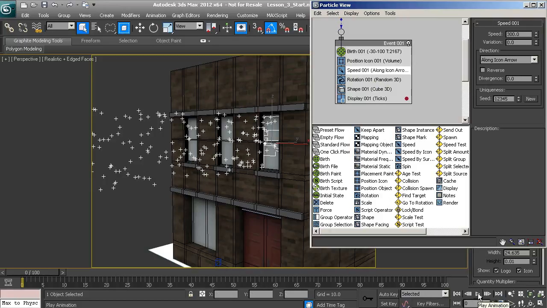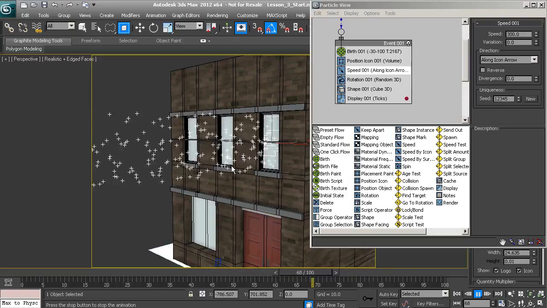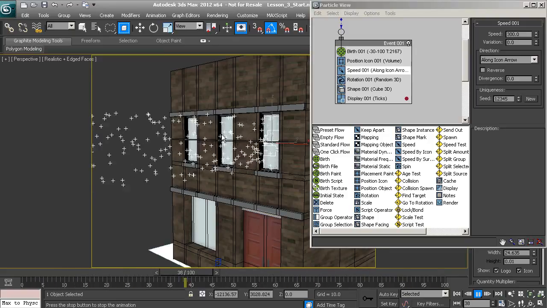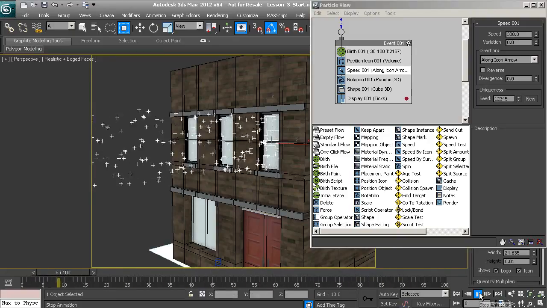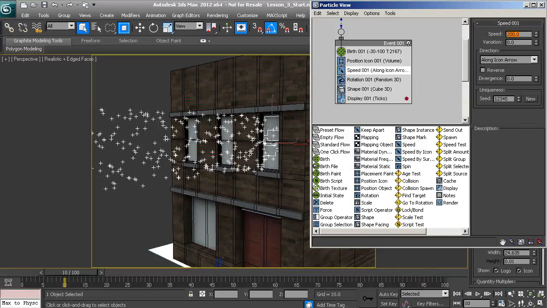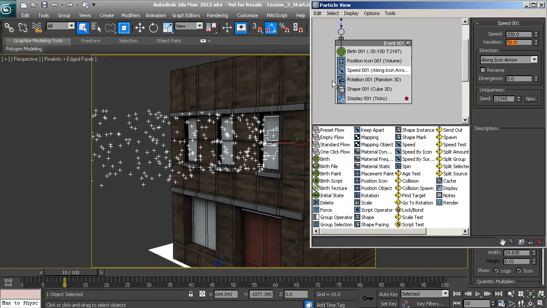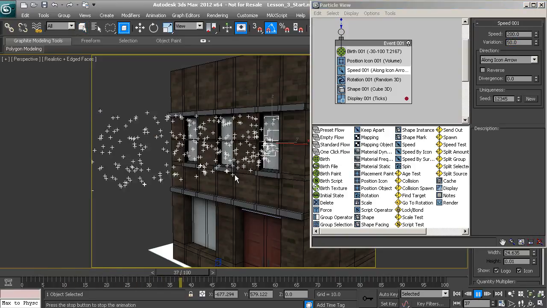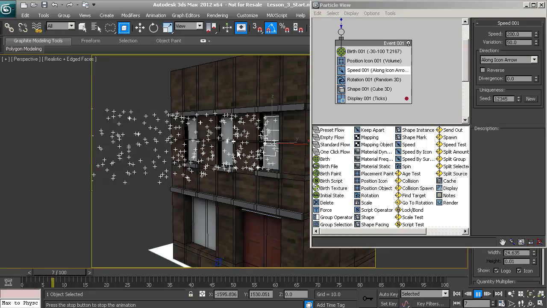So let's hit play on our playback and just look at those particles as they're coming out. To me that might be a little fast, so let's take this down to 200. And if you want to experiment with some variation, you could do that as well. I'll do like 50 variation, so that way I get some particles that are coming out 50 units faster than our initial speed, and maybe 50 units slower than our speed here. So that way we get a little bit of a variation. Okay, so already that's looking much nicer.